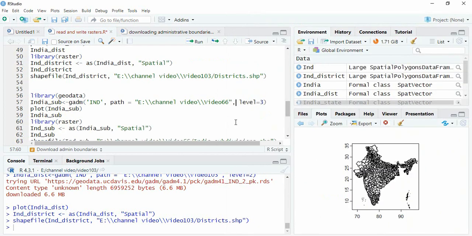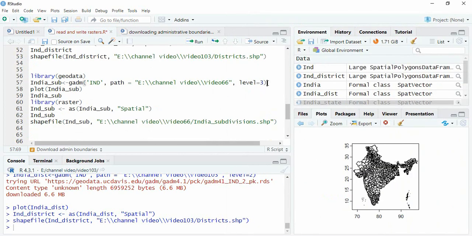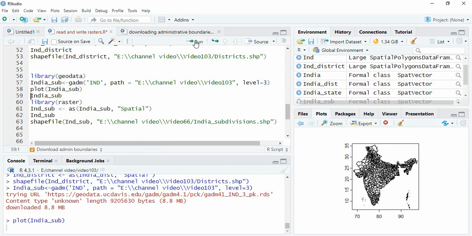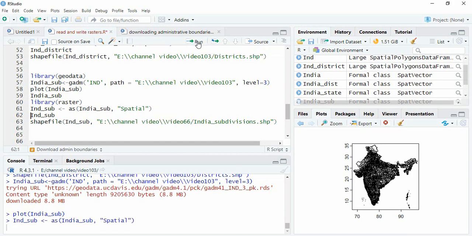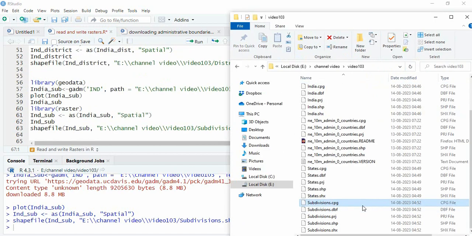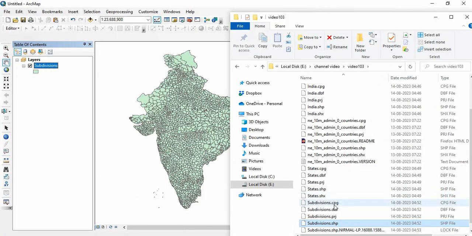Similarly, level 3 is there, that is subdivisions. So we can set the path and download the subdivisions. It is 8.8 MB. Then we can plot it. So these are the subdivision boundaries. And then again we'll convert it to Spatial, and then we can save it as subdivisions. So now we have the subdivisions files. We can get them here. So these are the subdivisions.